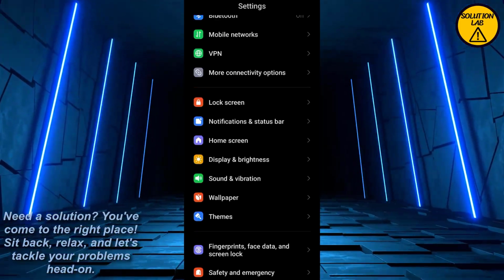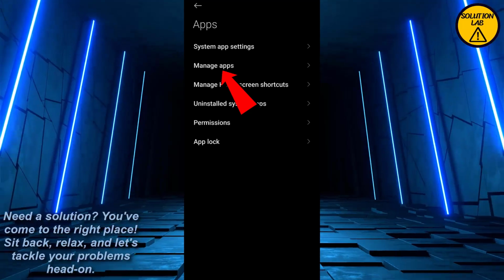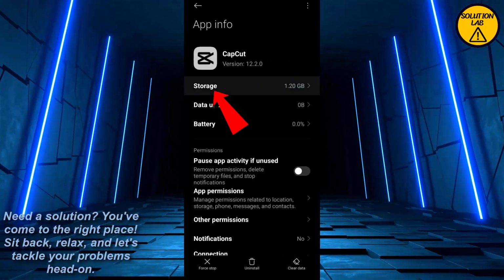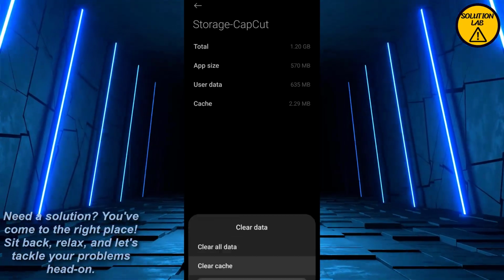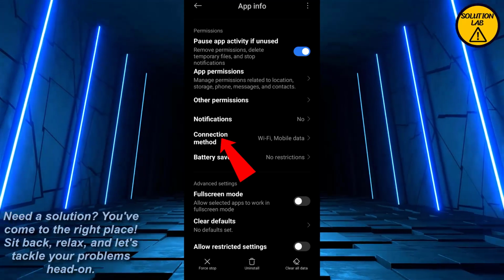down and you should find apps. Click on apps. Once you click on apps, this interface will appear. Click on manage apps and search for Capcut. Open it up, go to the storage, and at the bottom you should find clear data. Clear the cache memory. Once you clear the cache memory, scroll down and you should find connection method.